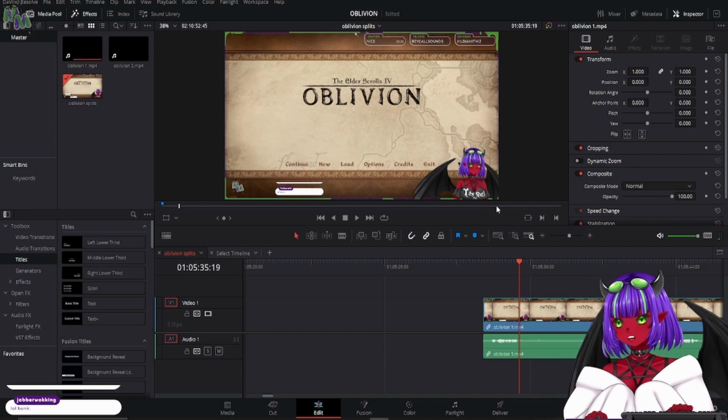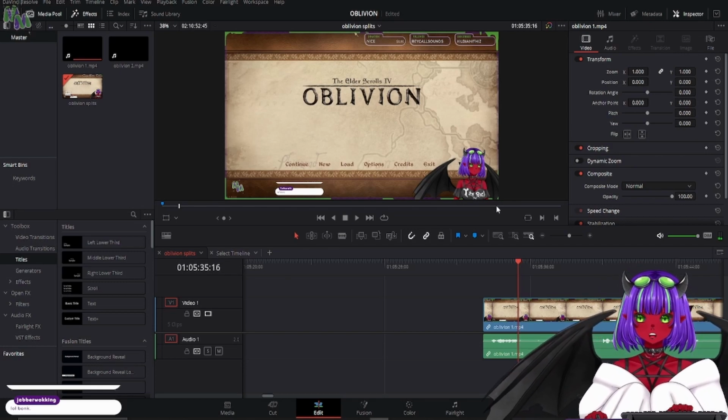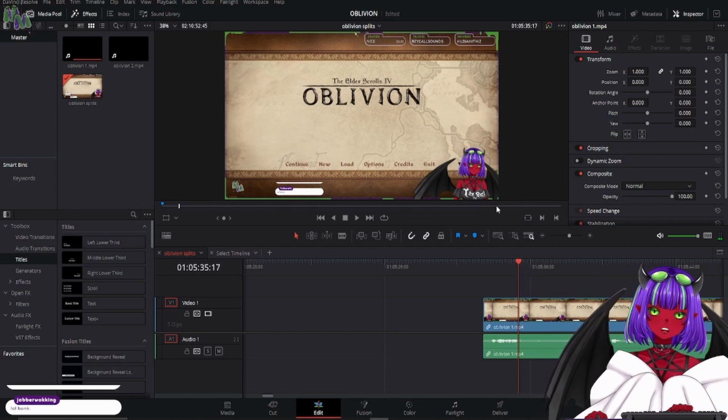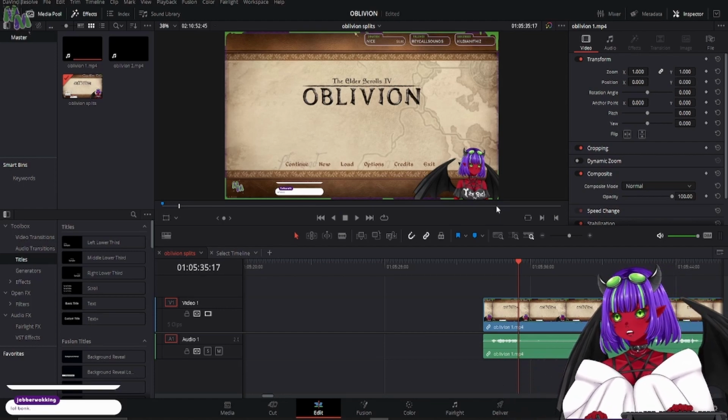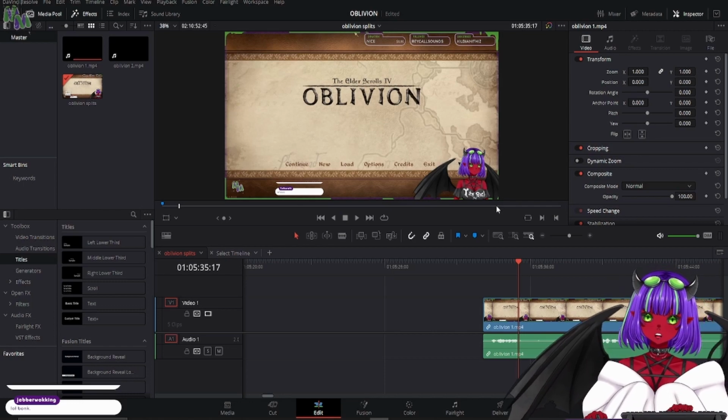Hey, that was me pressing and holding, but you can use those to go frame by frame if you're wanting to do keyframes or if you're wanting to just get to a specific point on the clip visually.